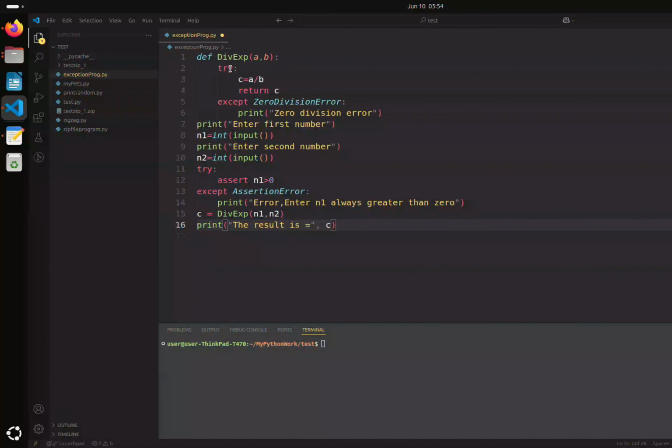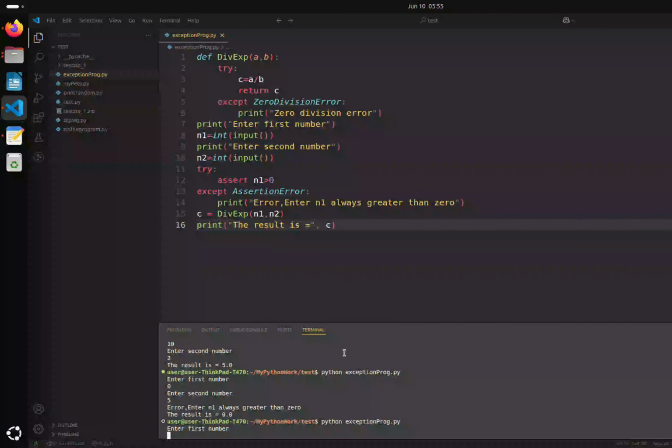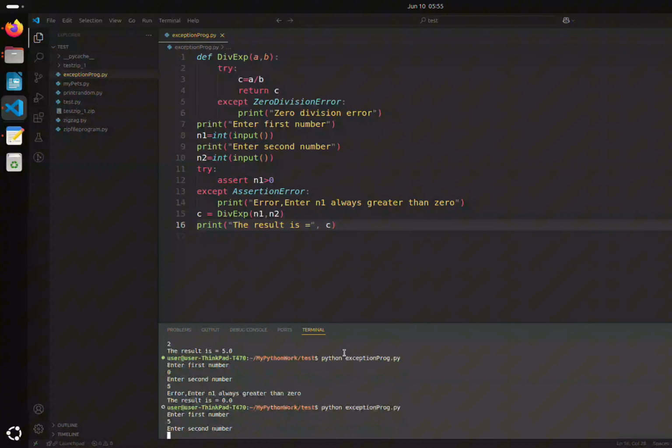Let's run this code and try different inputs. 1. n1 = 10, n2 = 2 should work fine. 2. n1 = 0, n2 = 5 should show an assertion error. 3. n1 = 5, n2 = 0 should show a zero division error. This will help us understand how exceptions make our programs safe and user-friendly.